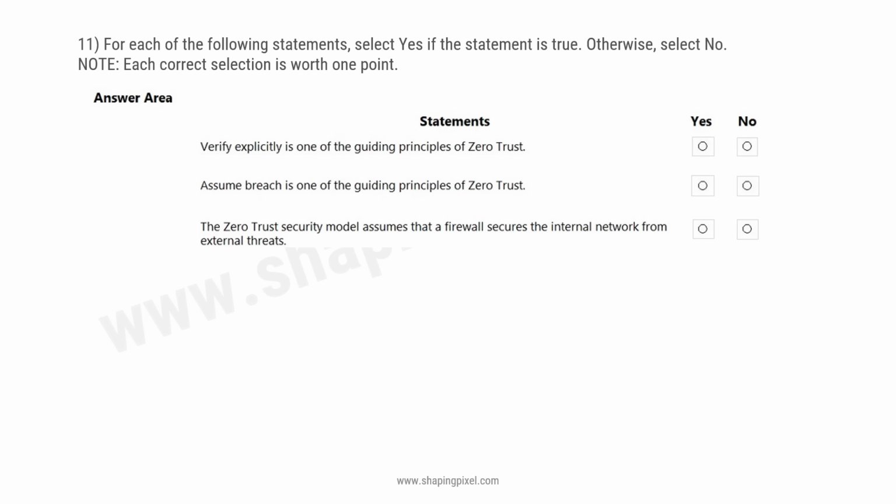Question number 11. For each of the following statements, select yes if the statement is true, otherwise select no. Each correct selection is worth 1 point. The statements are: Verify explicitly is one of the guiding principles of zero trust. Assume breach is one of the guiding principles of zero trust. And the zero trust security model assumes that a firewall secures the internal network from external threats. So let's see the answers. The first two statements are true and the third statement is false.